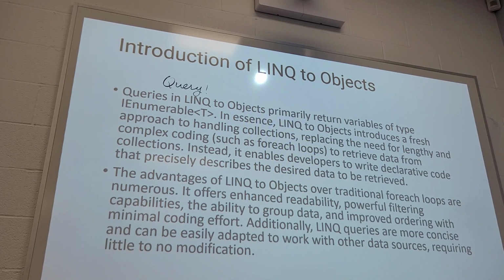Instead, it enables developers to write declarative code that precisely describes the desired data to be retrieved. So again, what they're saying is that we could write this logic in the for each loop as well. Usually we do that: we go in the for each loop and write our whole logic over there. But right now, the logic of extracting the value is before that. For each is just traversing through that list and producing the output. If you look at that, the cost of finding the value is not coming inside the for each.